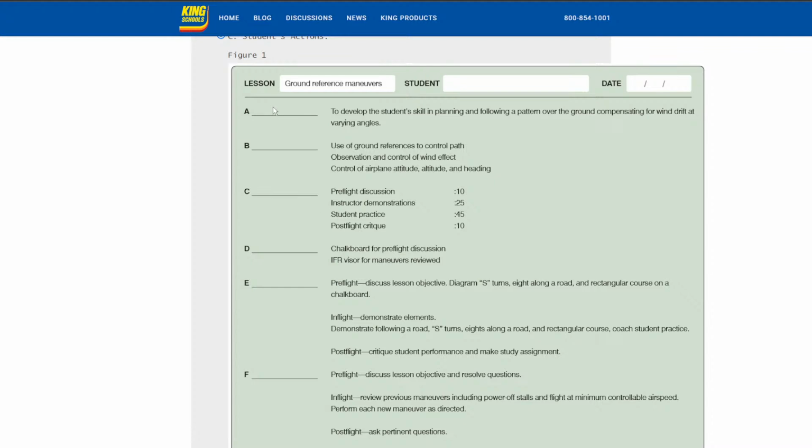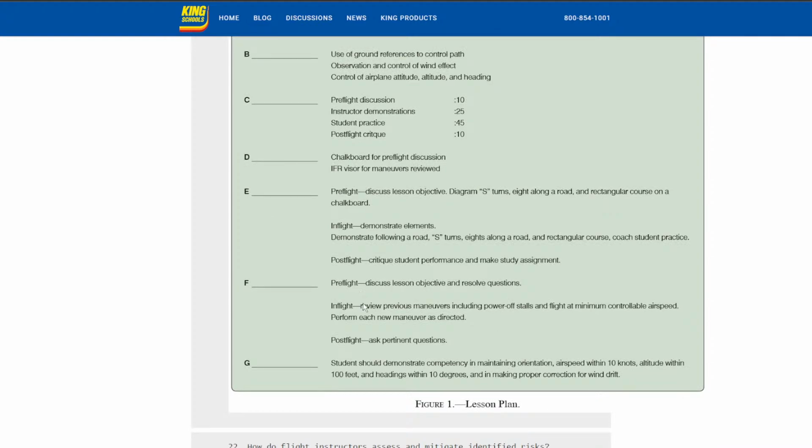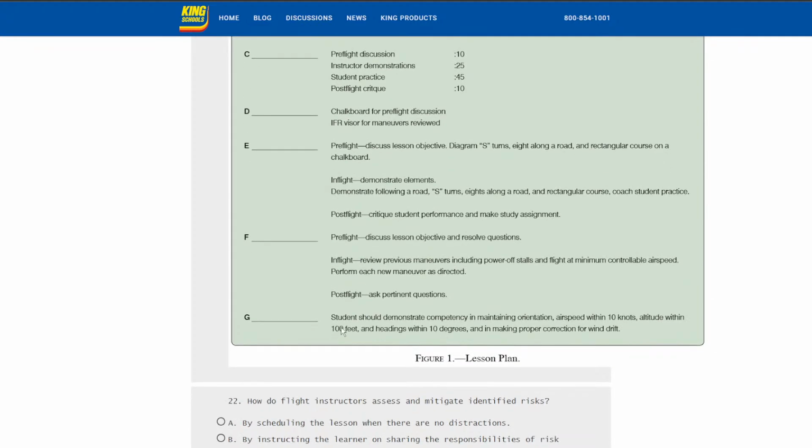Alright, A is going to be the introduction. B is going to be the blocks of learning. Then we're going to have the schedule. Schedule is not the word for it, I forget what it is. Then we got materials. Instructor portion, student portion, summary. Or, what is it? Completion standards, yeah.